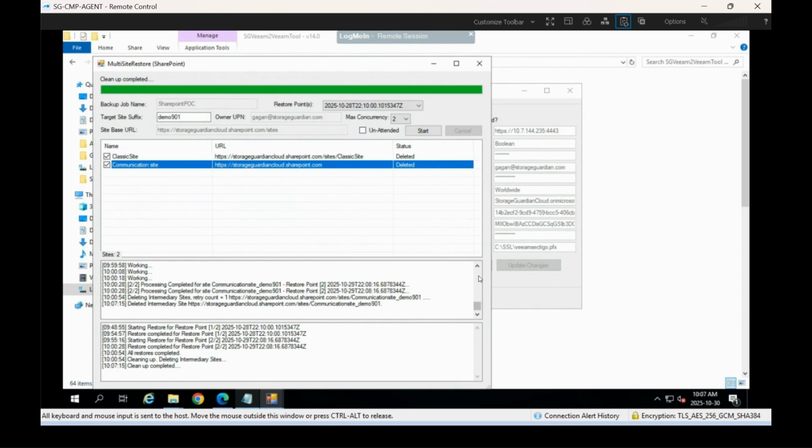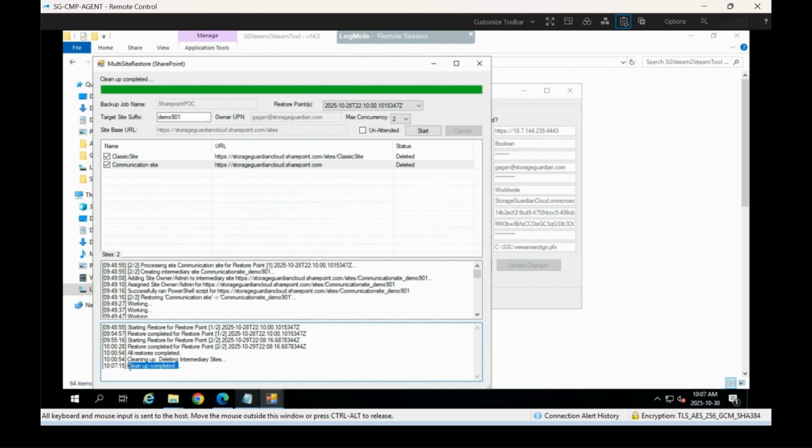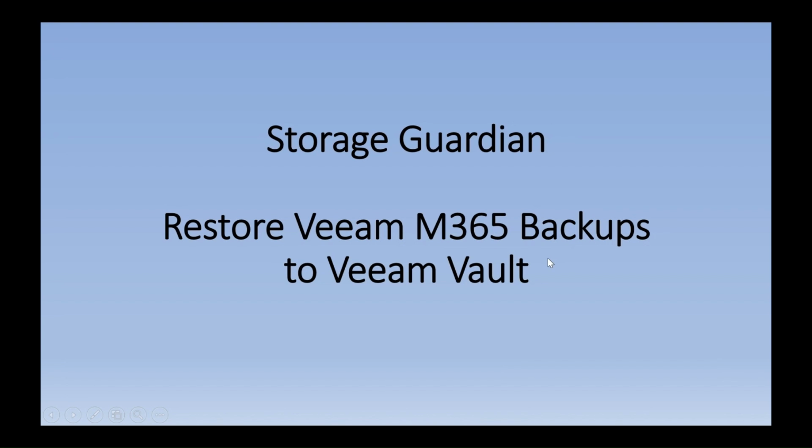The cleanup completed message indicates that the migration process has finished, and you now have 2 restore points for the 2 SharePoint sites in your destination backup.